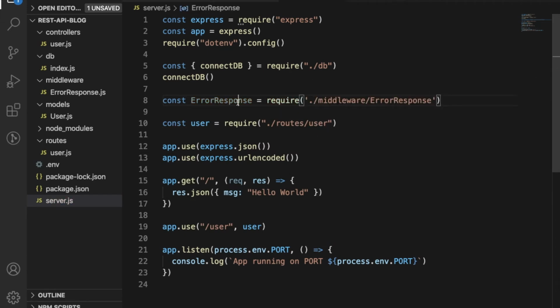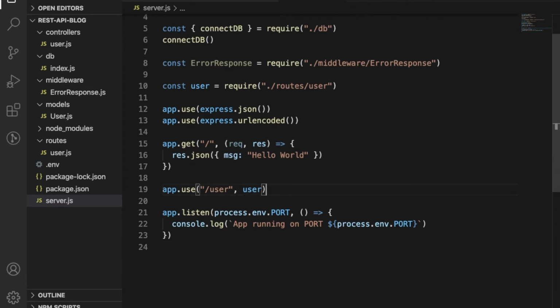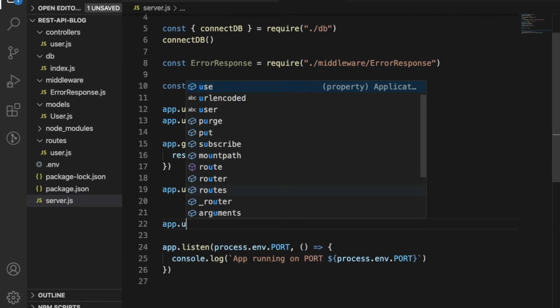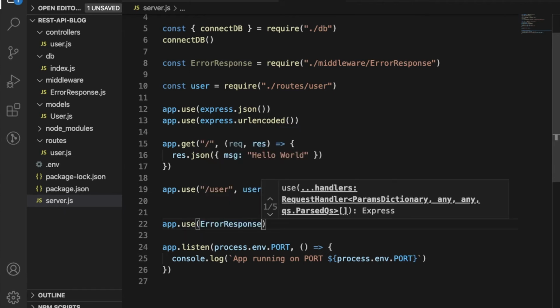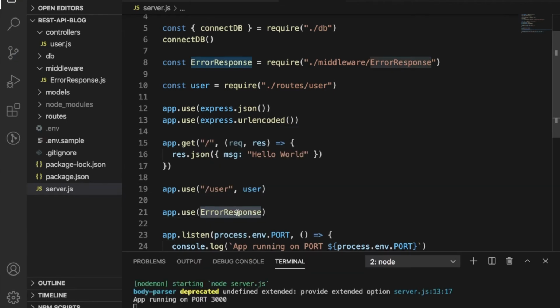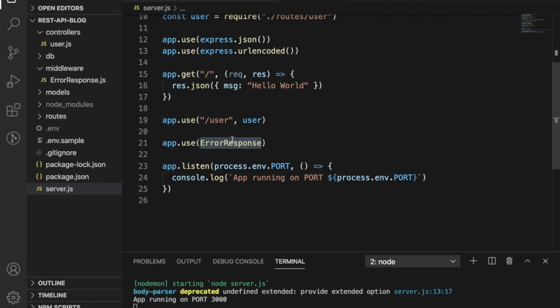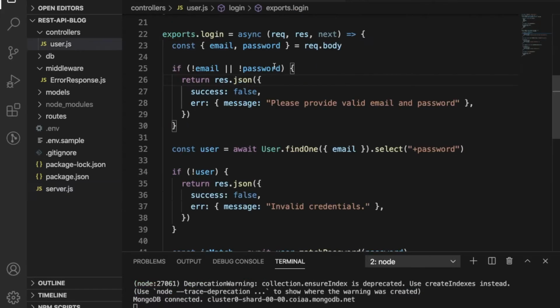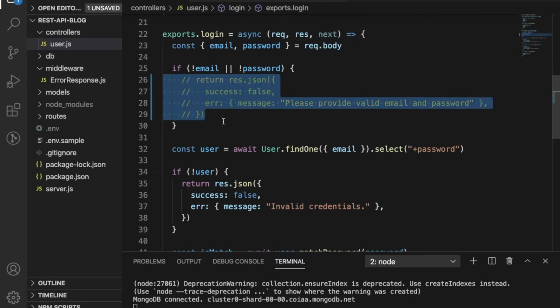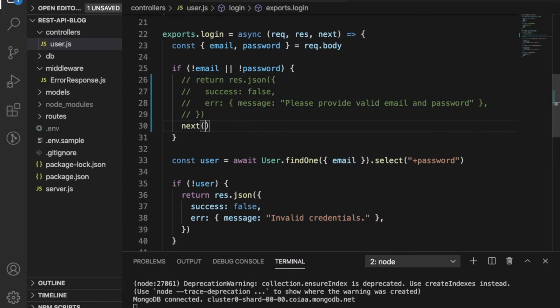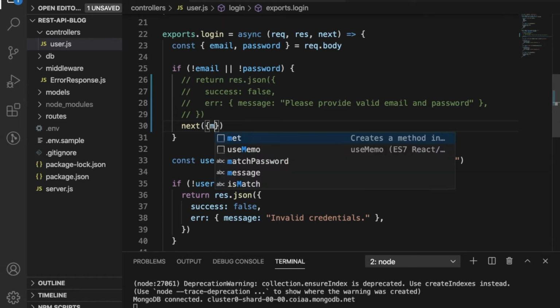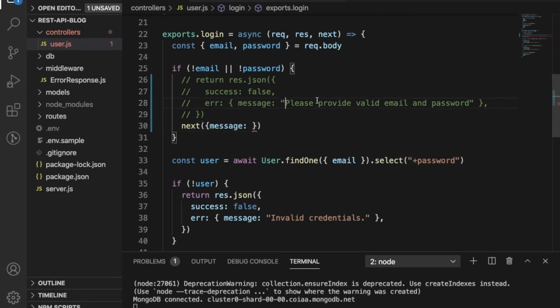Error response. Okay, so let's have this after every route, because that's where we need to catch this. So let's go ahead and pass the error message to this middleware from the user controller. Instead of returning a response, we need to use next here, and then I'm going to pass a message, which is going to be "please enter the valid".